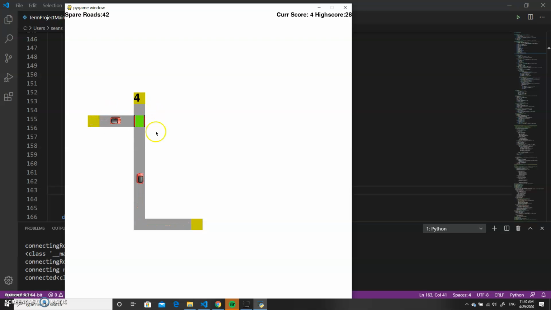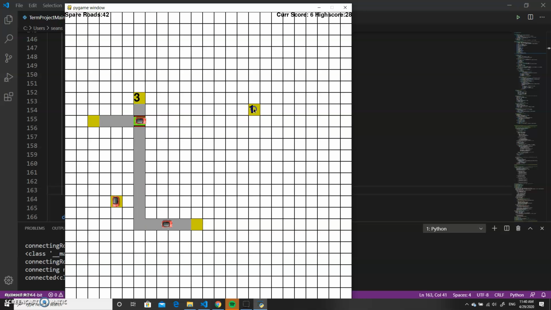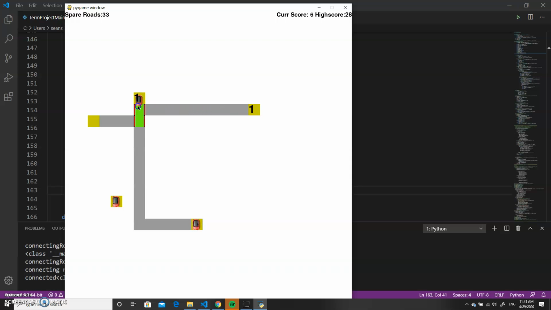And as you can see, the cars will calculate the shortest path to the destination using the A* algorithm. And when there are more than 3 roads at one intersection, the intersection of the roads will turn into a traffic light system that alternates the traffic.